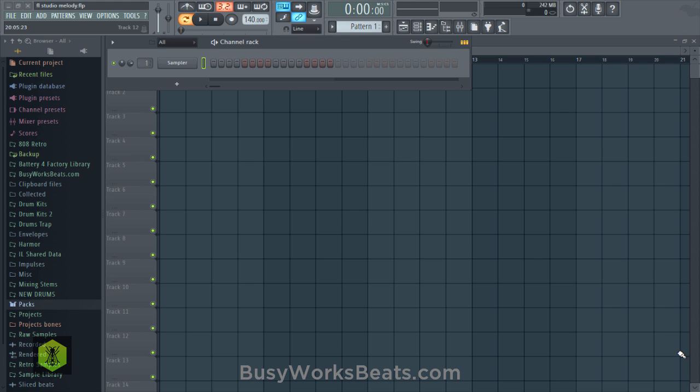BusyWorksBeats.com. Today we're going to go over how to create a melody in FL Studio. If you have no other plugins and you just want to get started with the stock plugins, how can you create a nice melody? Now, I'm not going to go through every sound known to man in FL Studio that you can get from the stock sounds. We're going to create a pretty basic bell type of sound, which is really good for many different genres.